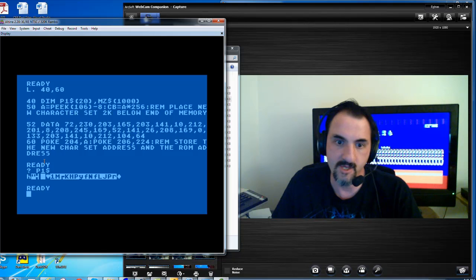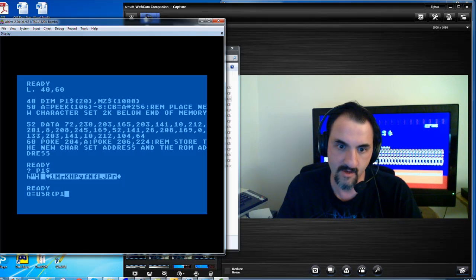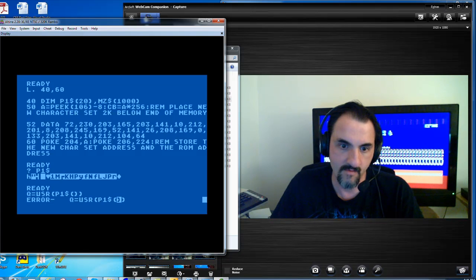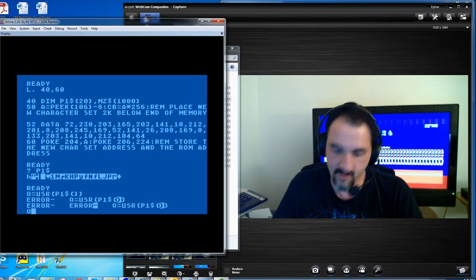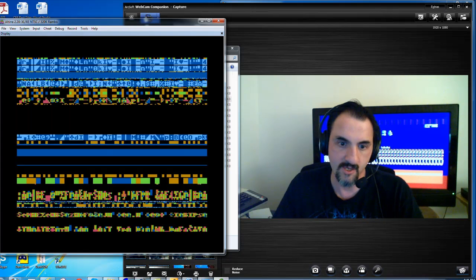Actually, it is. That's the assembly language right there. So this one's reading in the assembly language, and you basically just execute it with Q equals USR P1 strings. I believe that's it there. Oh, I did it wrong. Q equals USR address P1 strings. And oh, that actually reads in the character set. That's what that one does. Okay, I was curious to see what it would do.